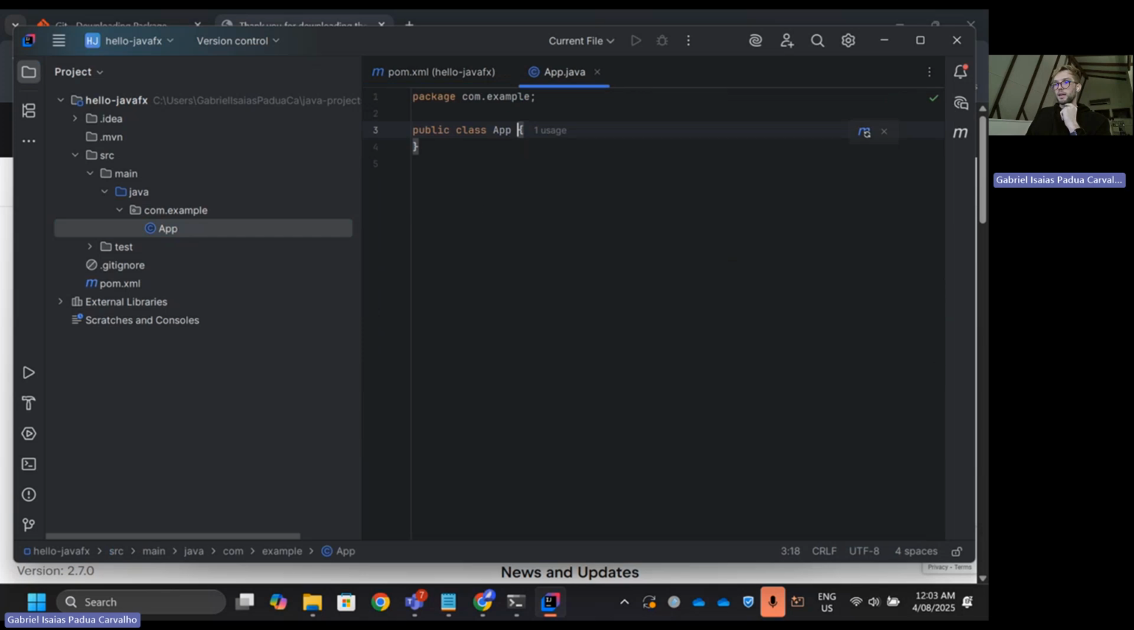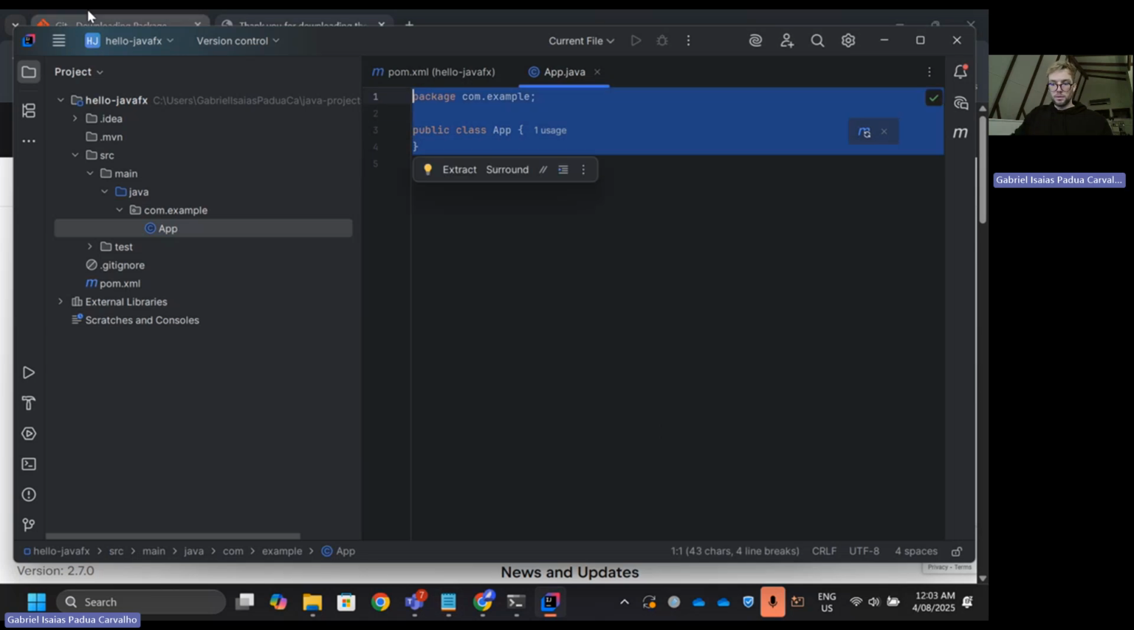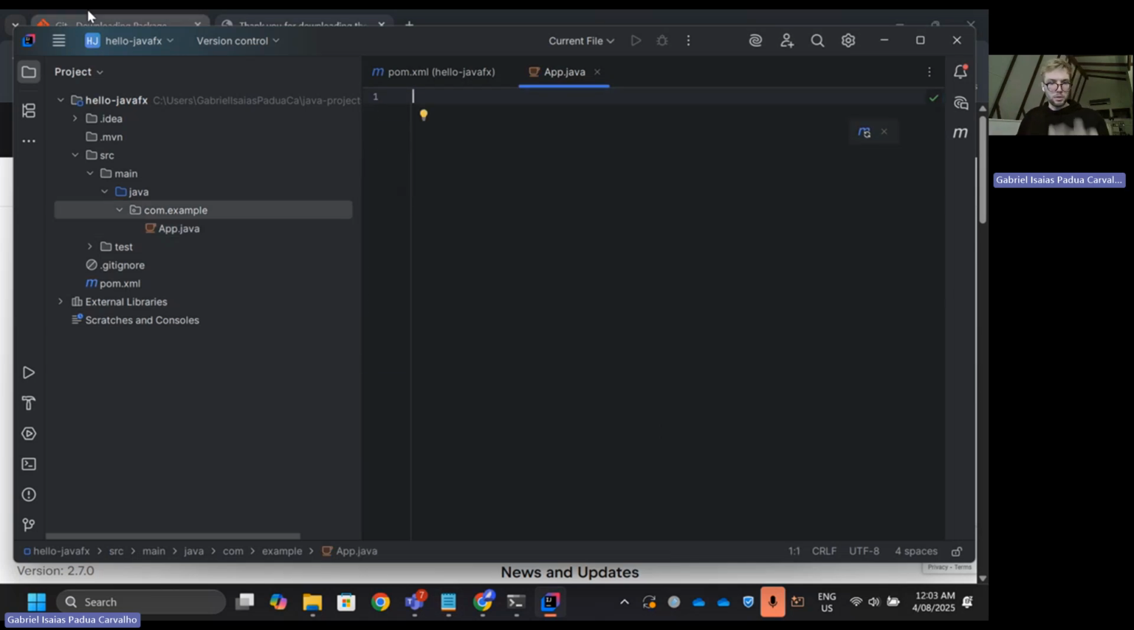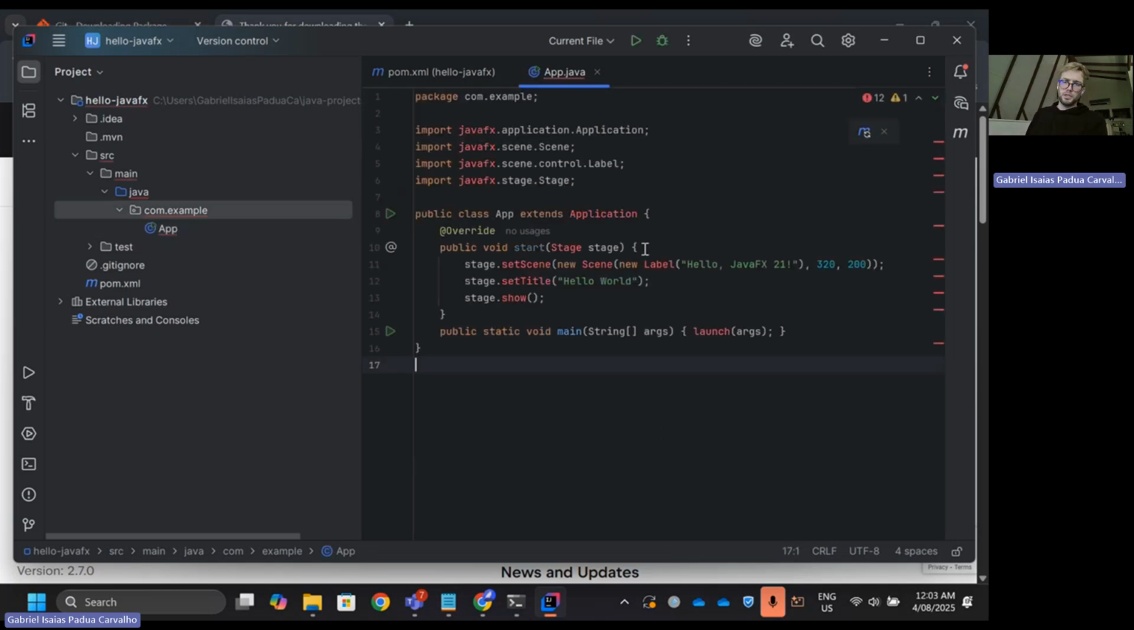Now I did write a simple hello world program using JavaFX. So let me just Control C. Let me remove everything from the app. We don't need that. That's the simple. I know, very simple program. It's just literally a Hello JavaFX. Pretty much, it's what it does.